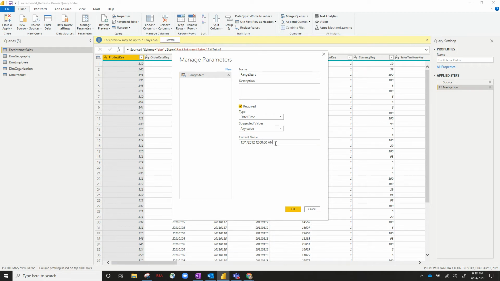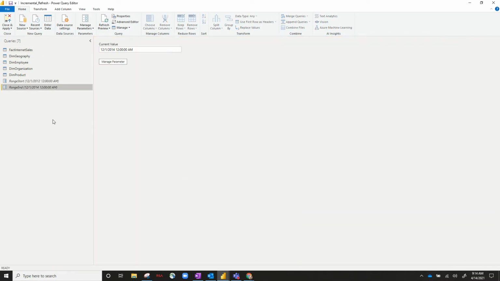Okay. And we set up something very similar for range end, date time. We'll say a couple years in the future for this one. Okay, so now those are set up. You can see those two parameters right here.